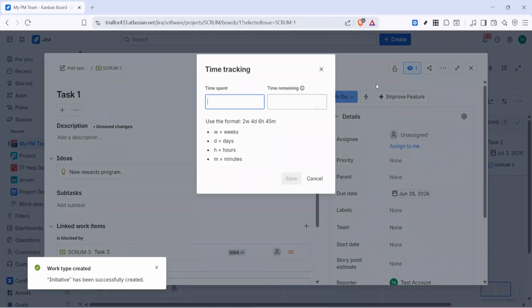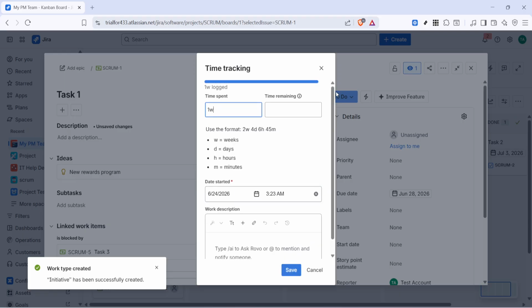In the time spent field, enter the amount of time you worked on the ticket. This should reflect the actual hours or minutes used for that task. Be as accurate as possible, especially if your team uses time tracking for planning, reporting, or billing.